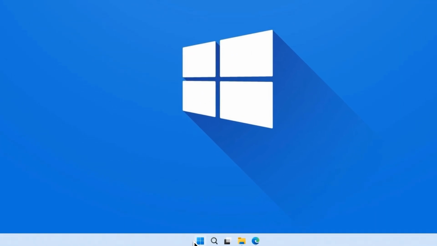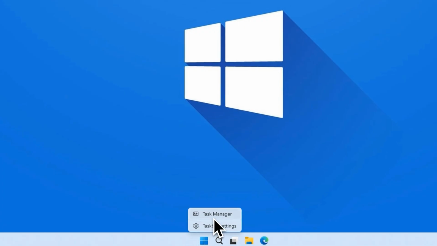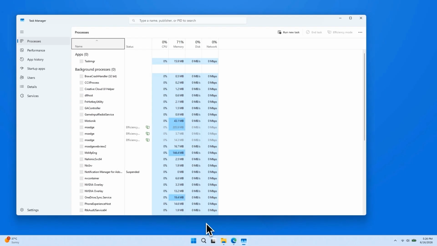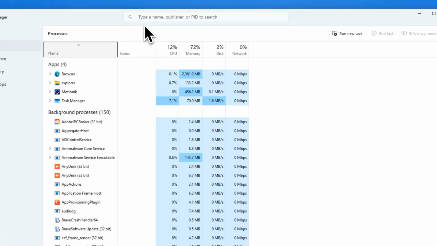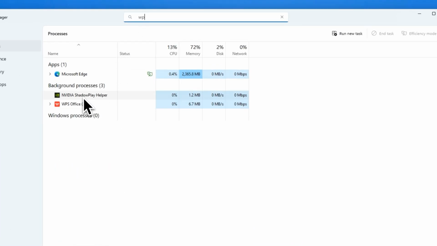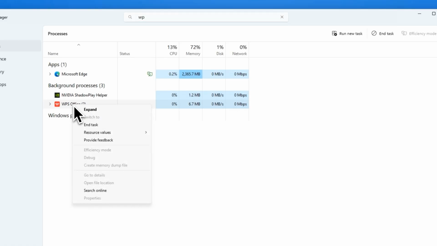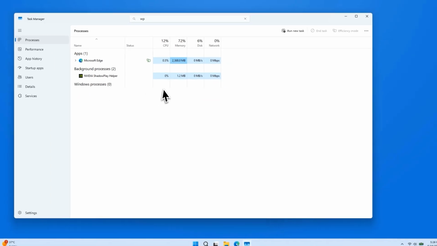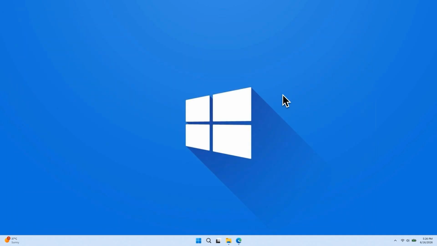First, right-click on your taskbar and select Task Manager. Once Task Manager opens, use the search bar to search for WPS. If you find any WPS-related processes running, right-click on them and select End Task. Once that's done, move on to the next step.